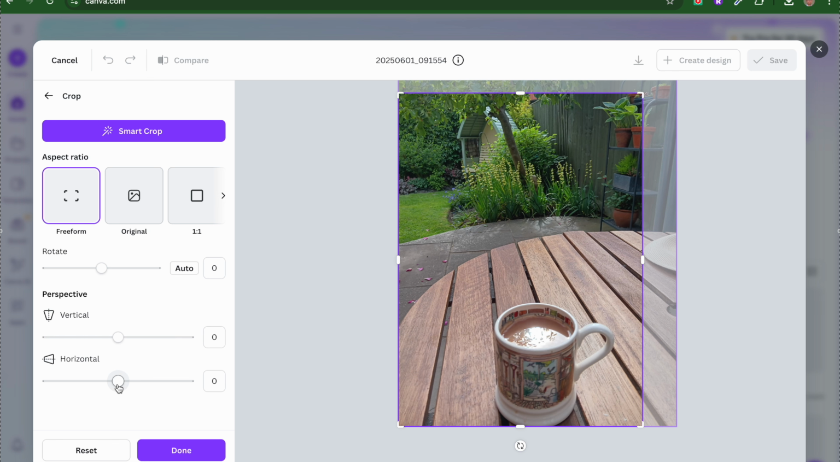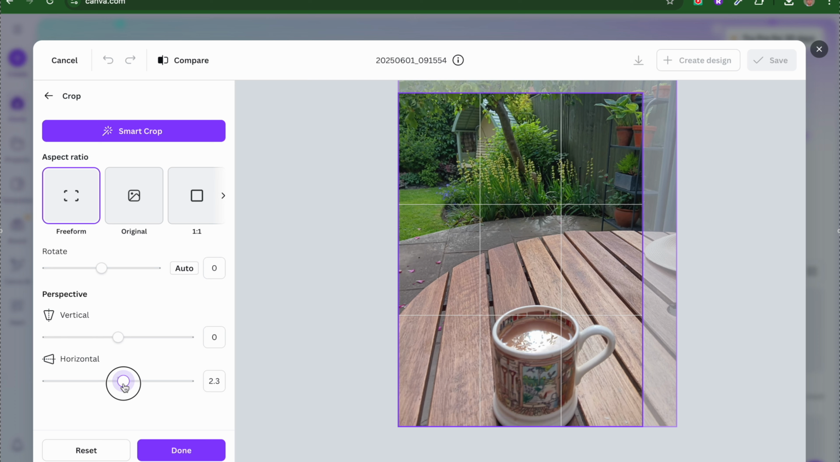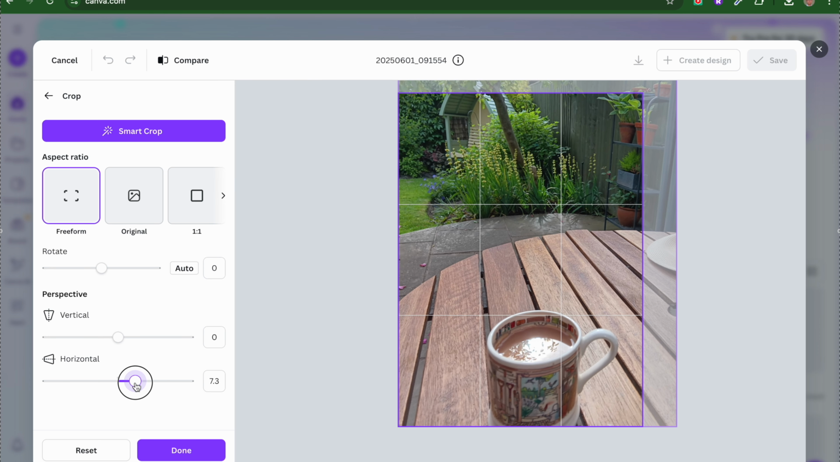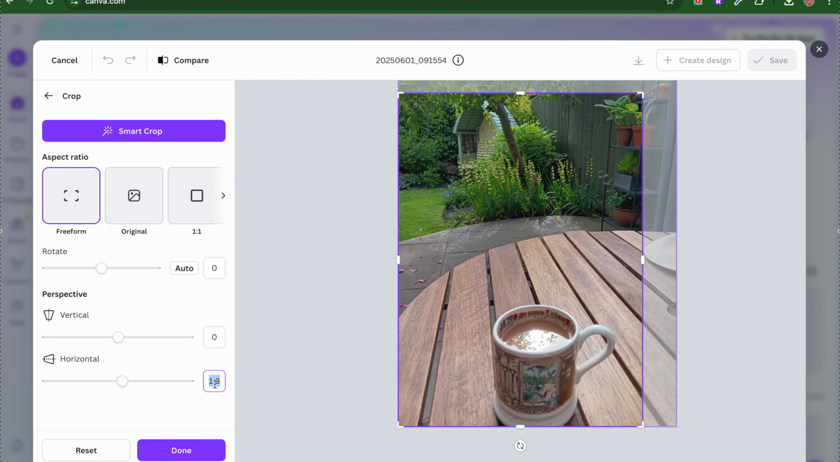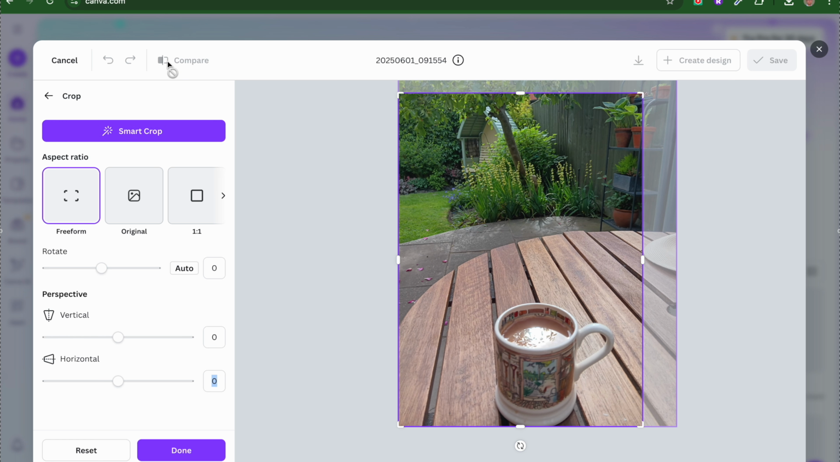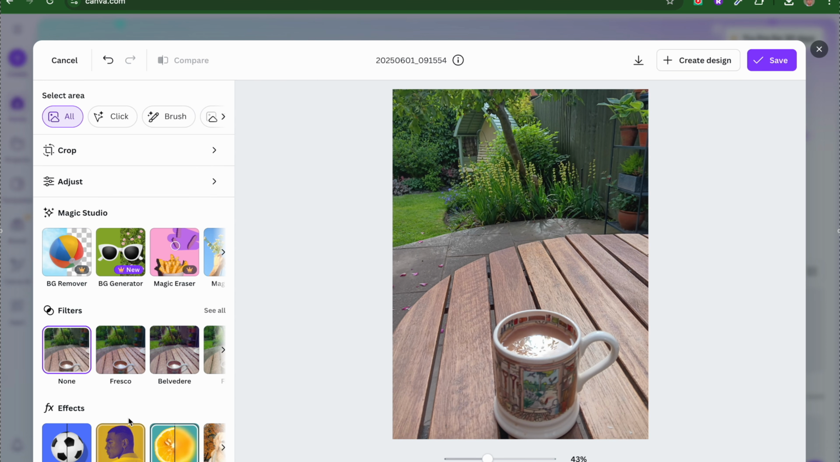But we could also play around with the horizontal as well if we wanted to, and we could bring that element forward. So you've got a bit of adjustment there which you can use. We're going to go to 0. We're going to leave that as it is. So I'm happy now. I could do a compare and then it will just flick between the two, but I'm happy as that. So we've cropped it. That's the first thing we're going to do.